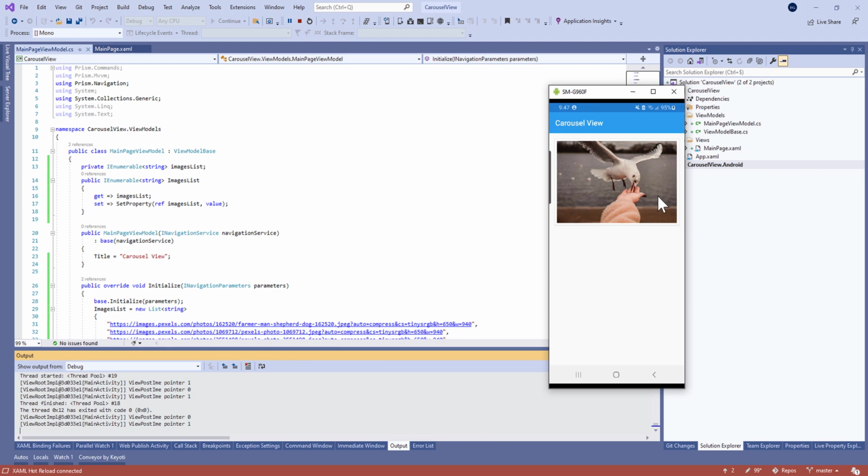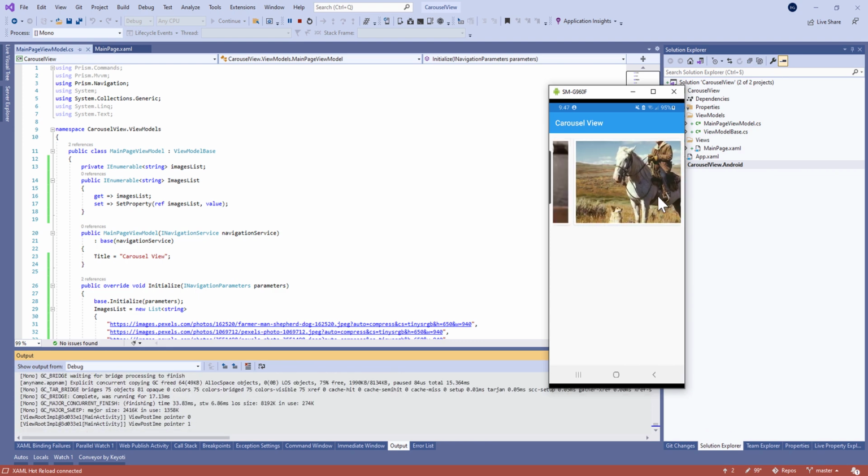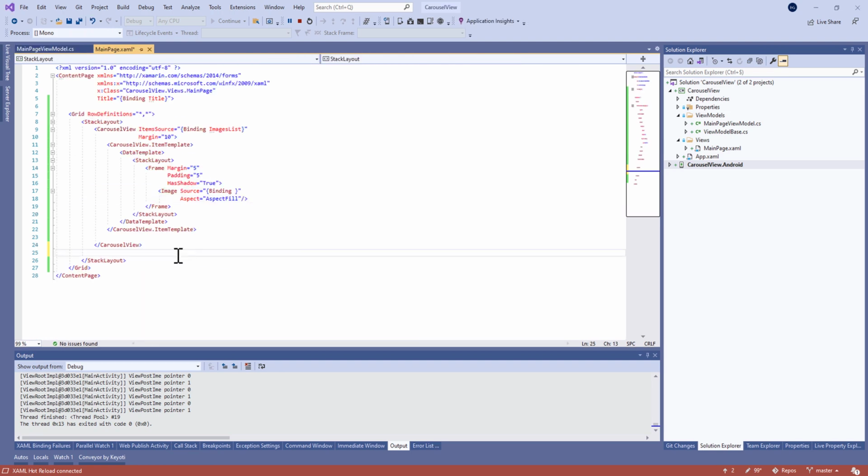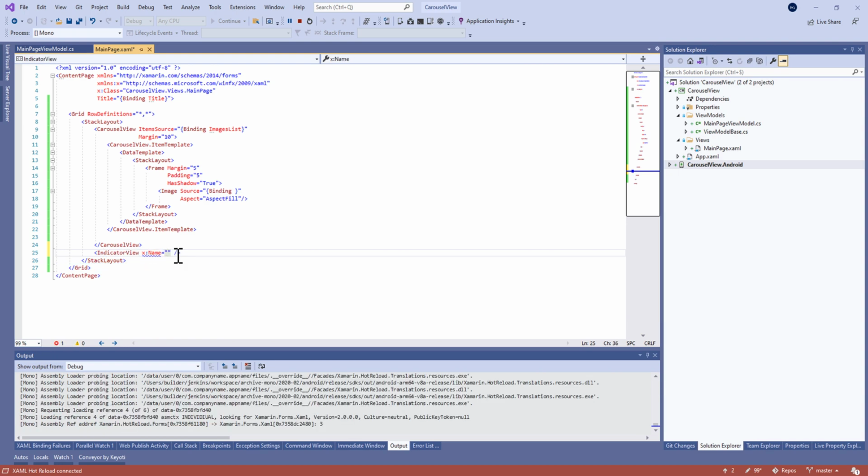Here we go. Yeah, cool. So here we have our carousel view. So like in the HTML, we need to define some indicator of images here. So you're gonna use something called indicator view. We're gonna give a name here that will be used after that in the carousel view. So let's call it indicator view.